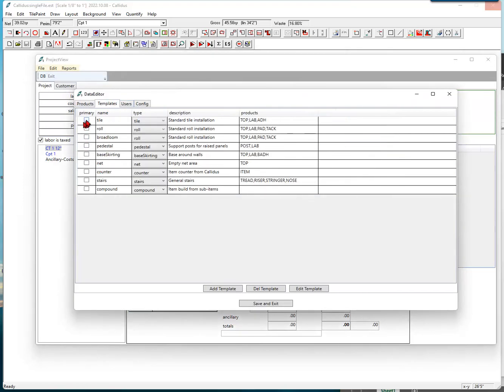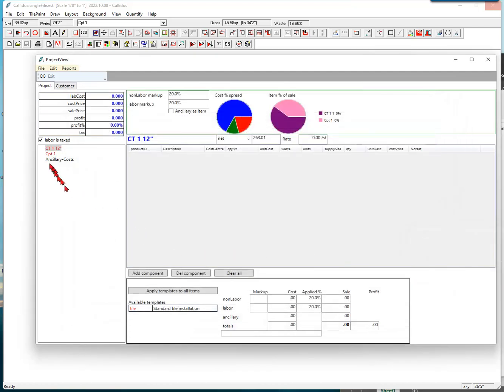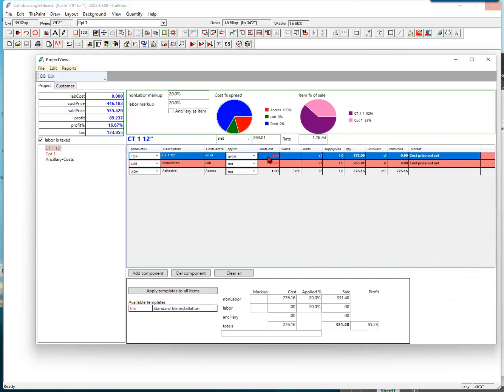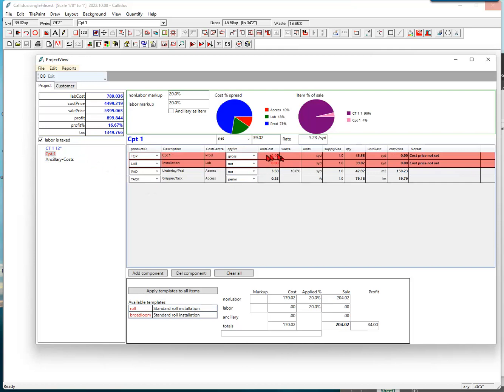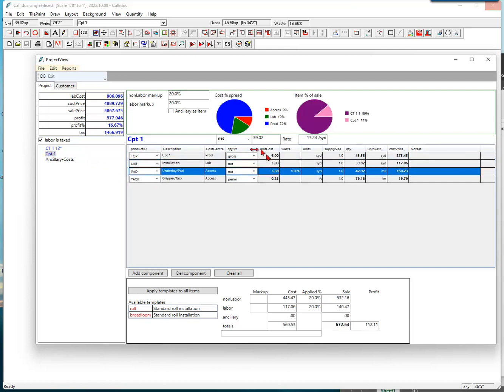What we can do is select one as primary. And that means that whenever we want to just use a default material or a default for a product tile, that's the one that will be picked up. So we can set that over here. And if I now go, if you notice, everything is 0. Apply templates to all items. And now what's happened is we just go in here. So from scratch, you've got a fully priced up system.